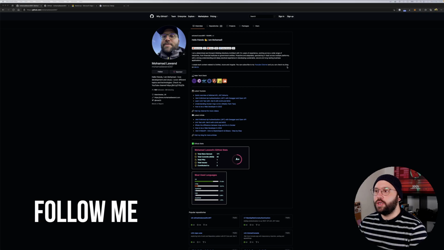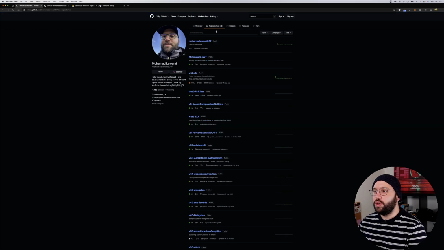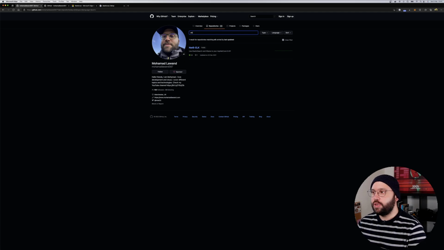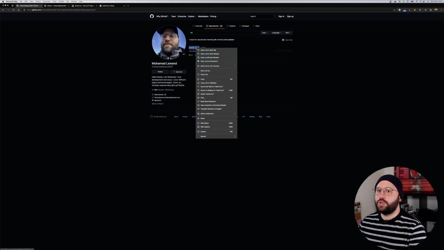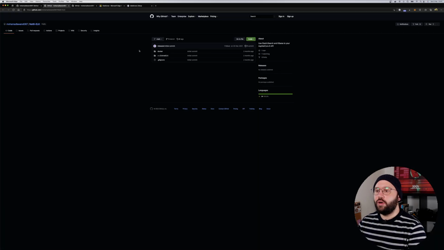And what we need to do is we need to go to repositories. And once we go to the repositories section, we need to look for ELK. And once we search for ELK, we can see that we have a project which is called net6-ELK. This is the project that we want. So let's open it in a new tab. And basically all we need to do here is we need to click on code and download the source code to our machine. I have already done that.